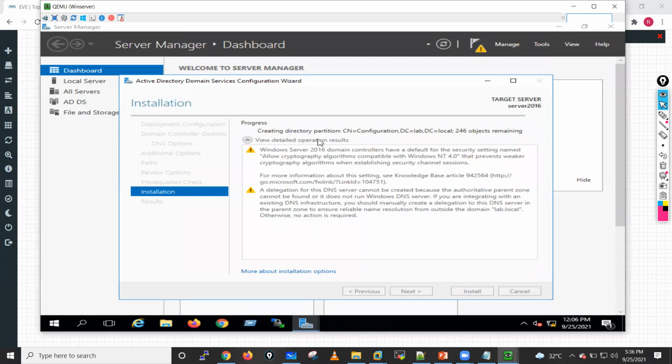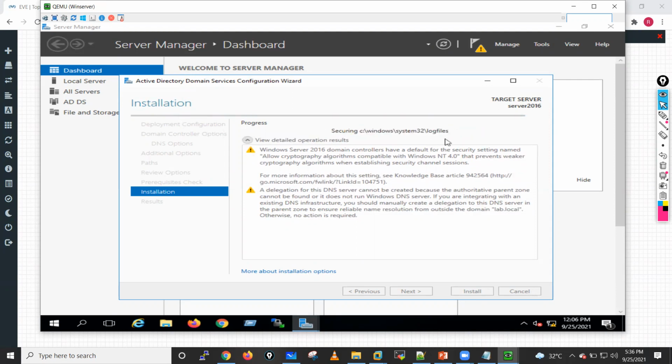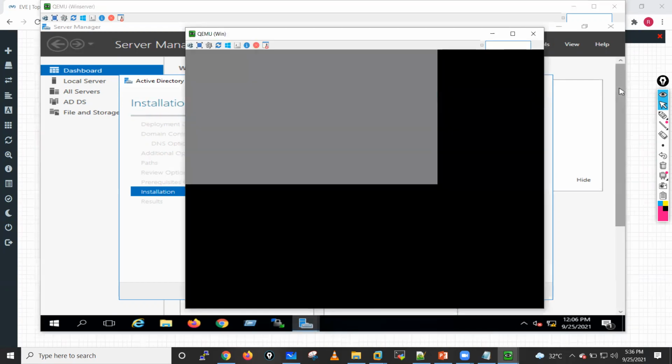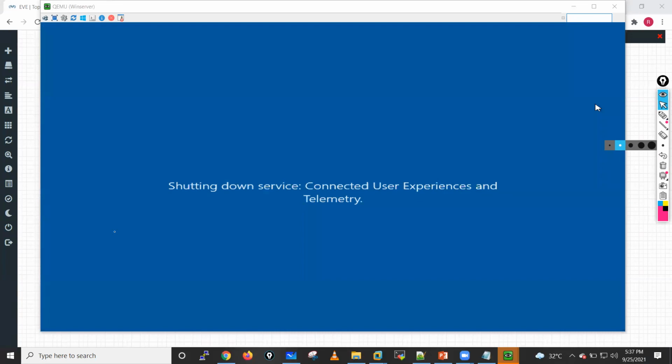So this installation will take time. So we have to wait here. When this installation completes, it will go for a restart as well. So we have to wait here. Now see guys, installation is complete. So it is basically saying you are about to be signed out, which means the restart will go.